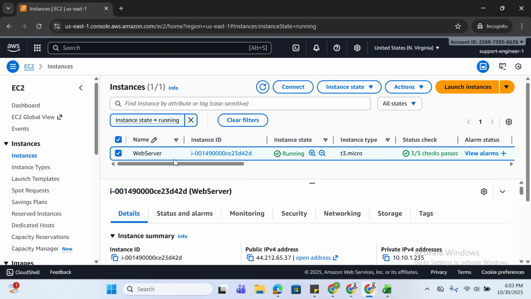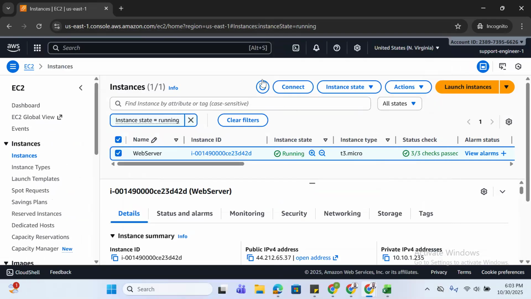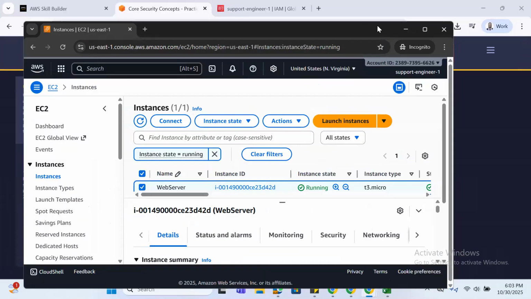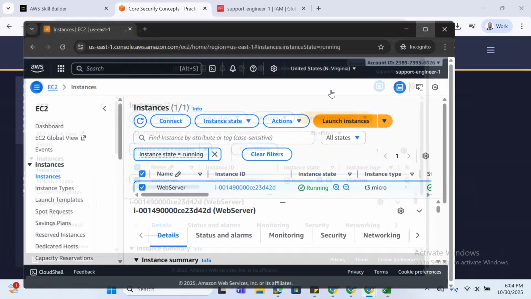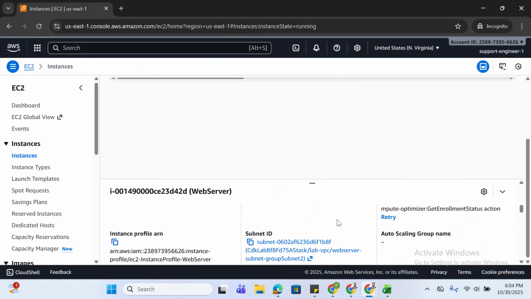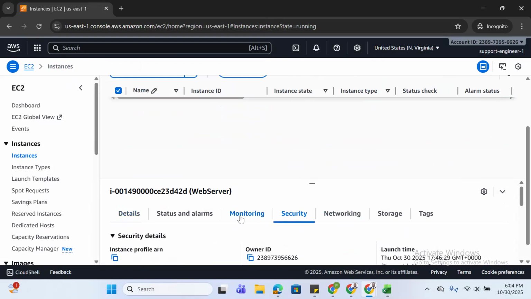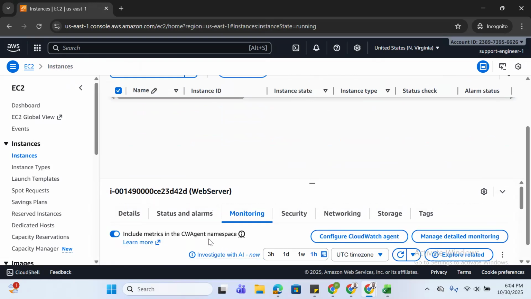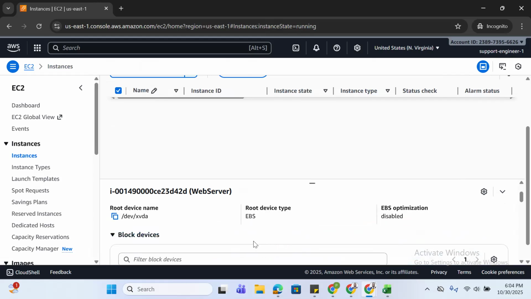So let's select these. Okay. So let us use the incognito mode first, which is the Chrome. Okay. So incognito mode. Now it is right here. You can see the server, you can see the IPv4 of the server, everything, right? So when we can check the security, we can check everything about the server here. Okay. The network, the storage, we can check all those things.